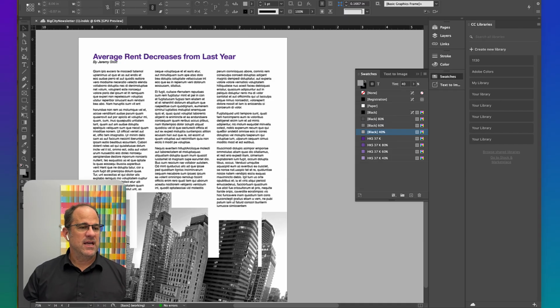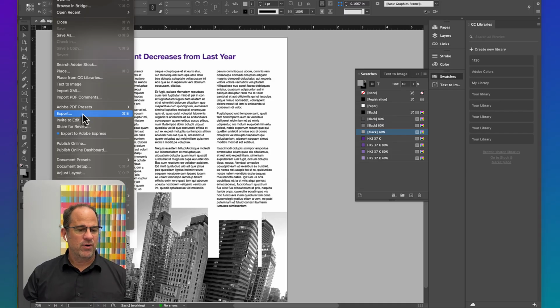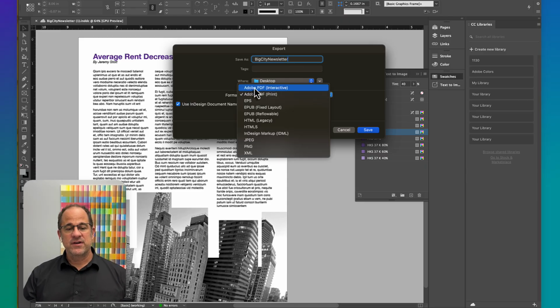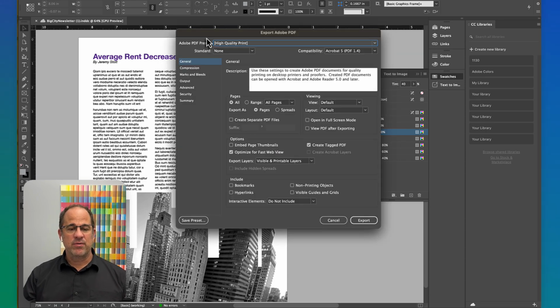Okay, check. We're going to save this as a PDF, and that's how you'll turn it in. So to save as a PDF, you go File, Export. I'll just do this one to my desktop. That way it's easier to attach and hand in for my assignment. There are different types of Adobe PDFs. We're going to use the Adobe PDF Print. Just for now, just keep it at high quality print and hit Export.